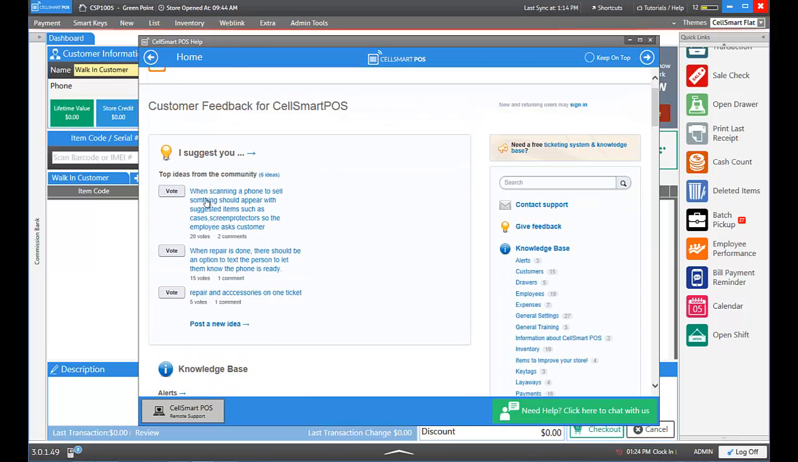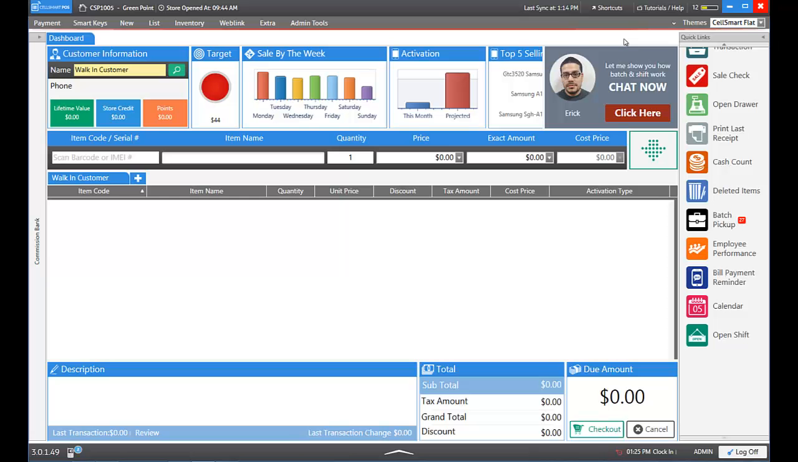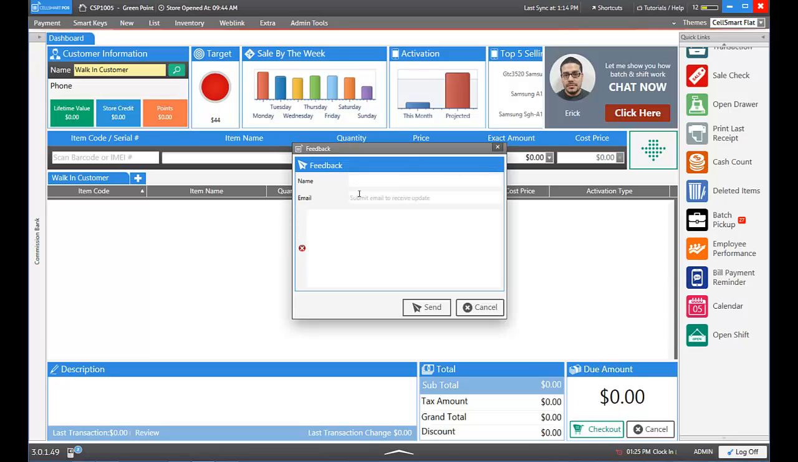You can also leave feedback here and post new ideas. If you would like to send direct feedback, not through the help and tutorials, you can also click on top where it says Cellsmart POS, click on feedback, leave your name, email, and the information that you would like to provide to us.